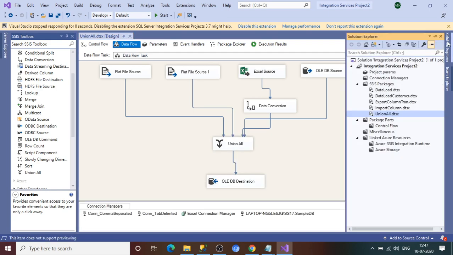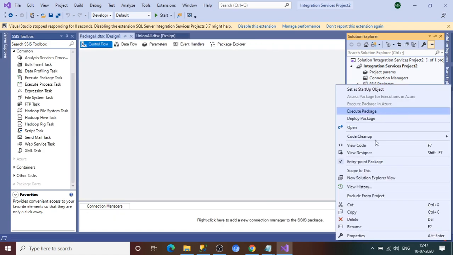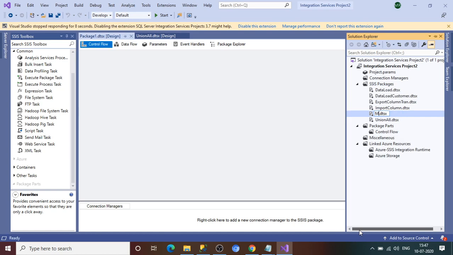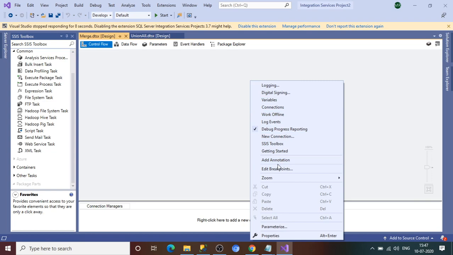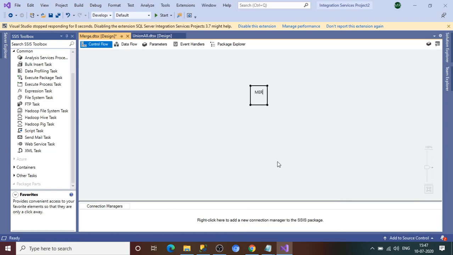Okay, and when I talk about merge, let's create a new package and rename this as merge transformation. Click yes to all. So merge is basically, the first point you can say, is that it joins the data from only two data sets or data sources.